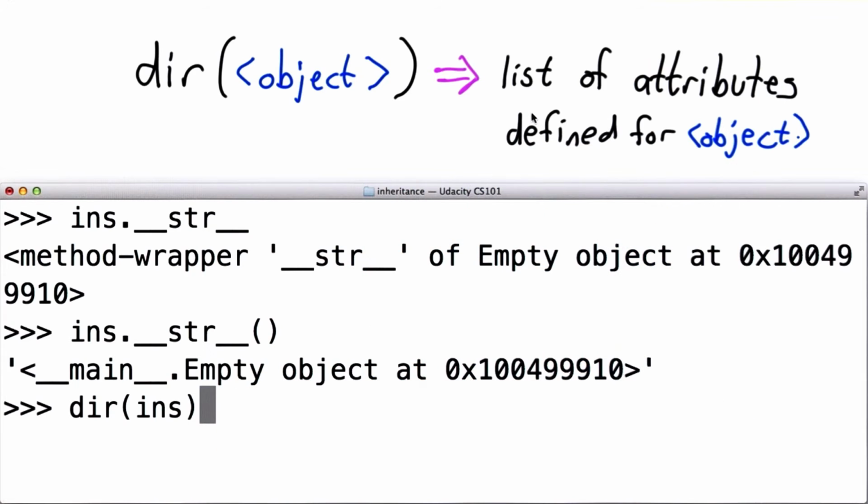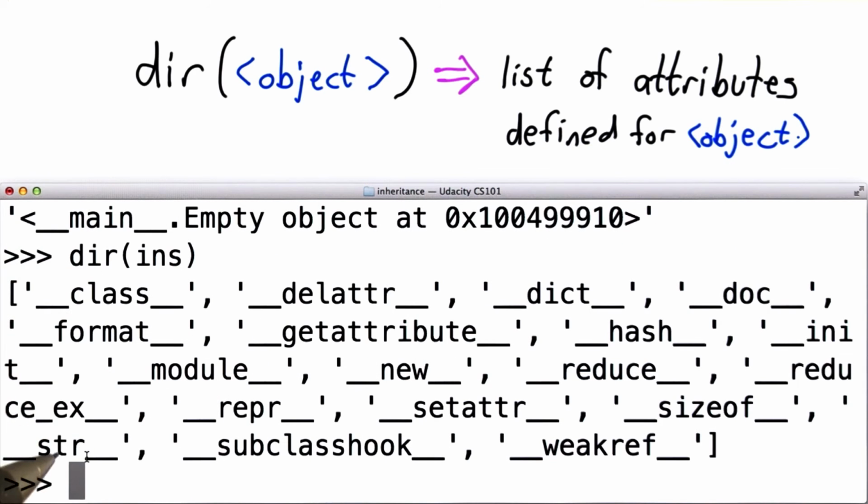And we can see using dir, which is an operation that takes any object and gives us a list of the attributes defined for that object, that there's actually a whole bunch of attributes defined for this empty class already. And we can see that these include the str attribute, which turns it into a string, as well as the init attribute, which initializes it.